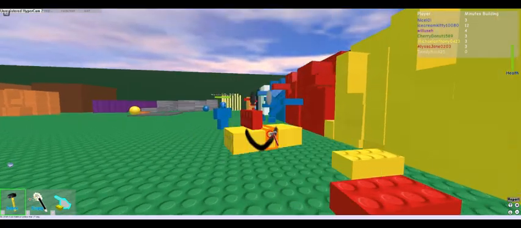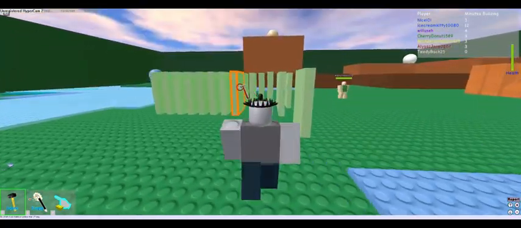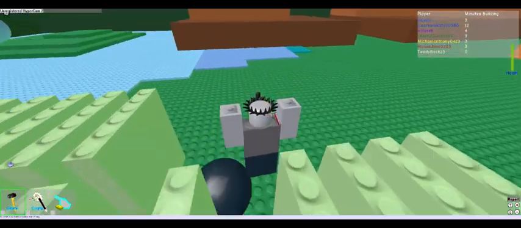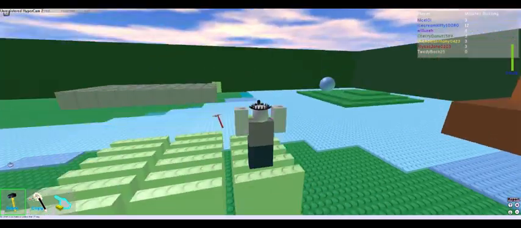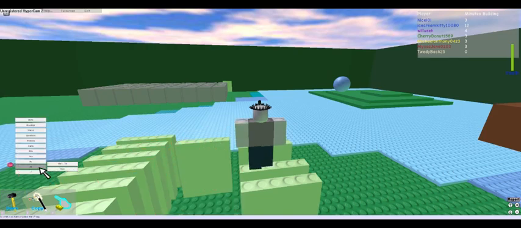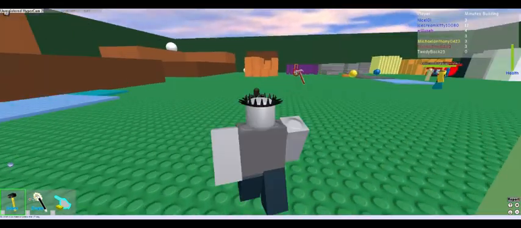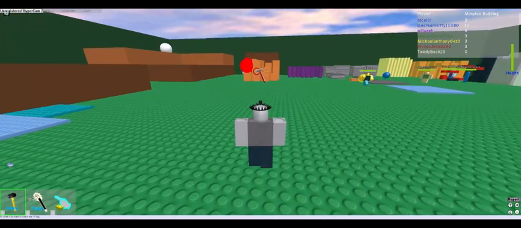Today we're playing Roblox. So this is the epic Roblox, and I'm destroying everything in the epic Roblox. The chat is not working, but I can still destroy things in the epic Roblox.